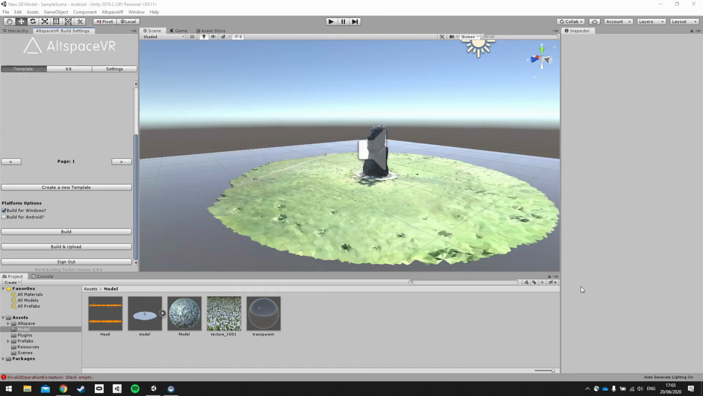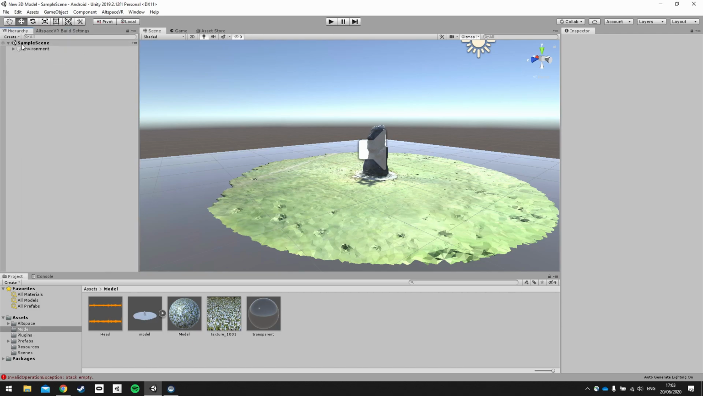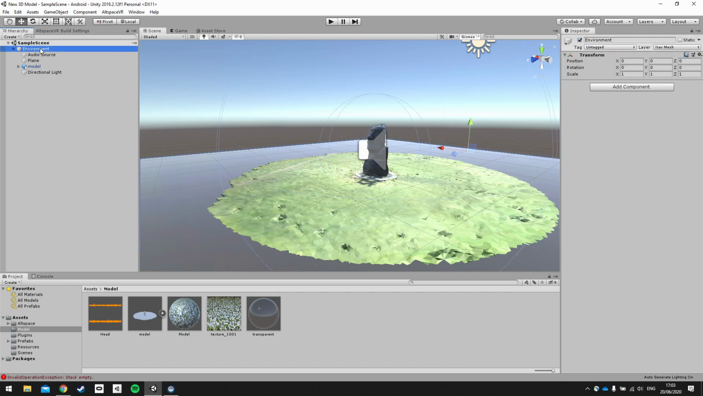Okay, once your upload is completed, you'll notice that your project will look slightly different in its hierarchy. And what's happened is that the AltSpace VR build settings have changed everything so that it all fits under this environment section. But that just means that everything is the same and AltSpace is just changing stuff for you. Okay, so now we need to go and set up our universe.